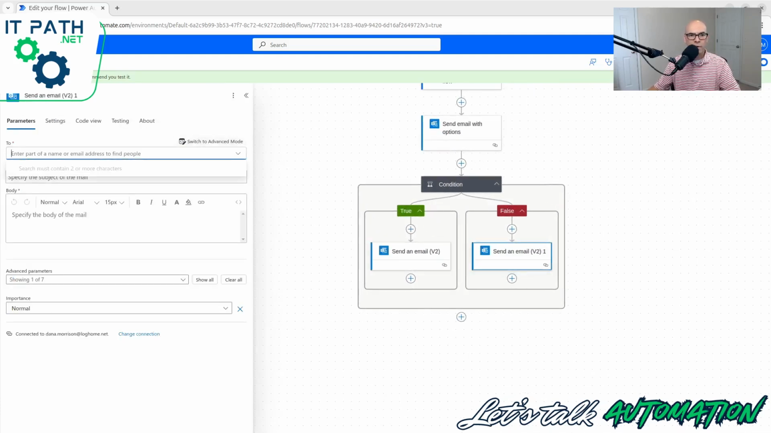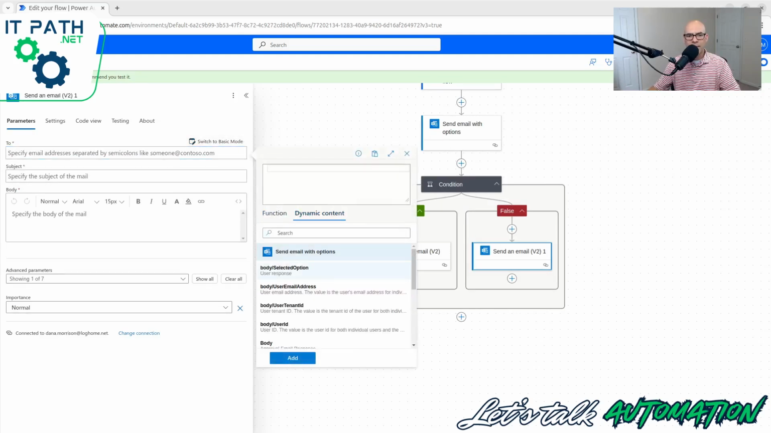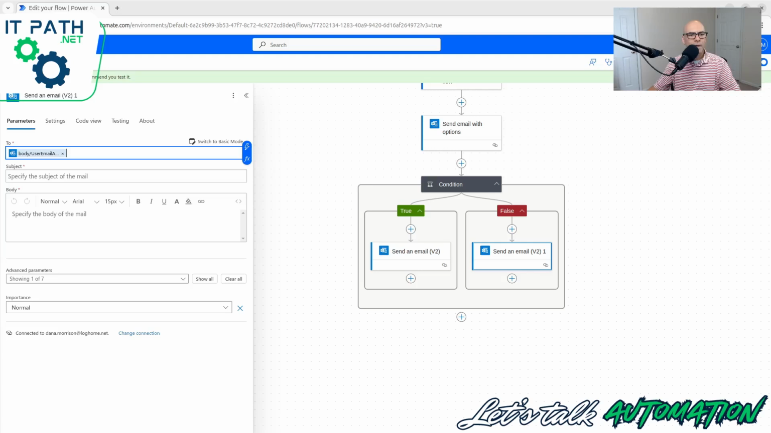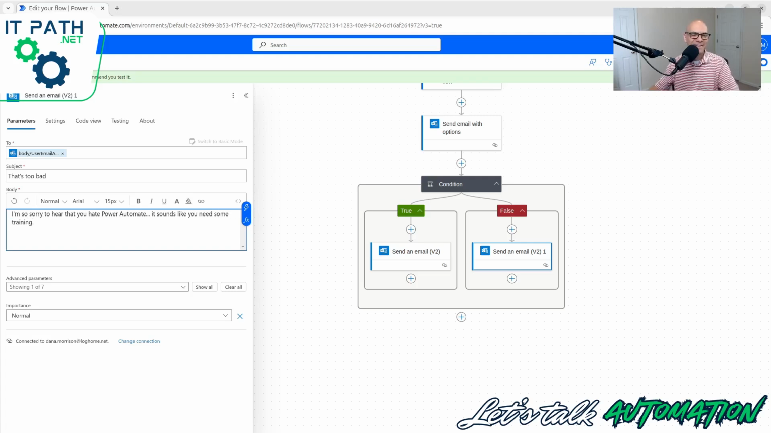Let's say also we're going to use switch to advanced mode. We're going to do a function. We're going to find the dynamic content, and we're going to use the email address again from that previous option. And we're going to say, that's too bad. I'm so sorry to hear that you hate Power Automate. It sounds like you need a hug. There we go. Or some training. Really. Sounds like you need some training. Let's put that in there.